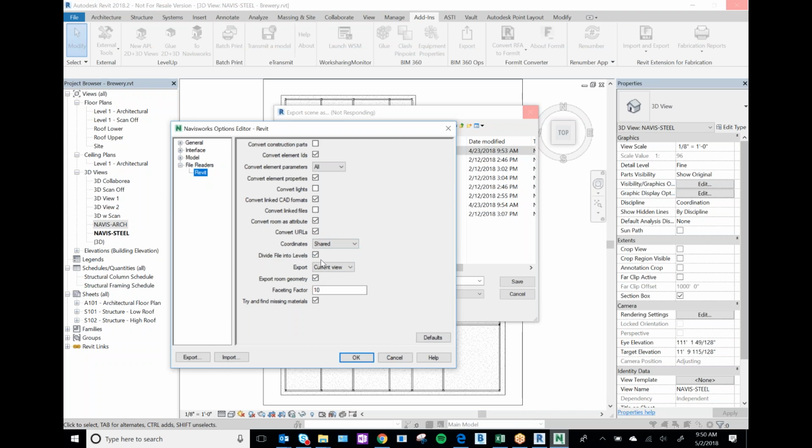It's asking, do you want to divide the file into levels? And what do you want to export? The current view, export room geometry. You can have this one on or off. I'm going to turn this one off just for right now, just because since I'm not teaching search sets, it's going to kind of make things difficult for me. So we'll turn room geometry off.